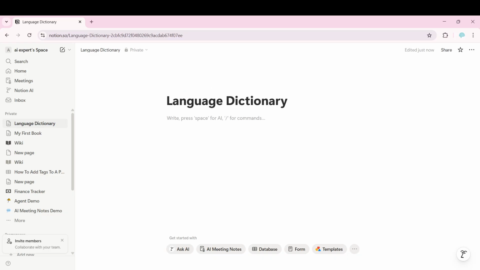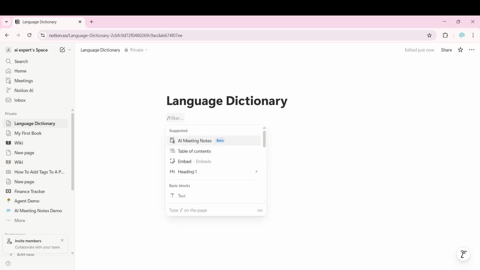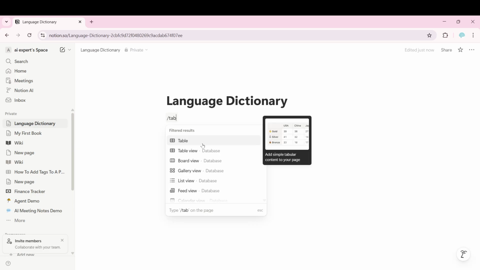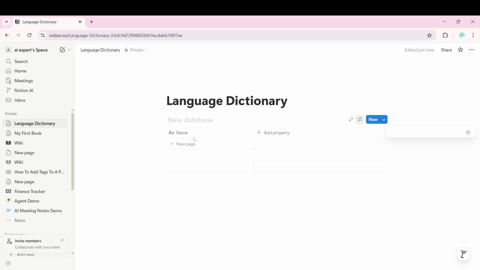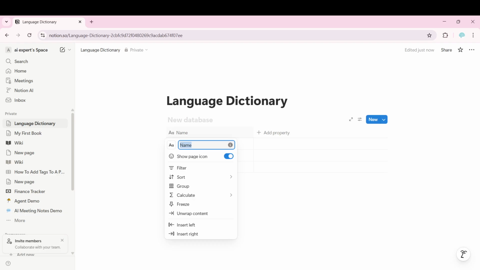In the body of the page, type /table. This shortcut opens Notion's database options. From the list that appears, click Table. Make sure you pick the basic table option, not table view or board, so you get a standalone database with rows and columns. A table will appear on your page.